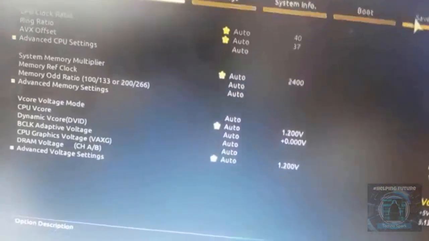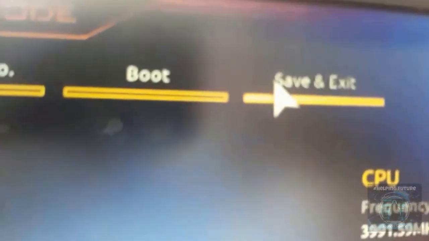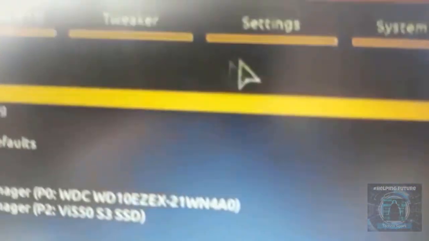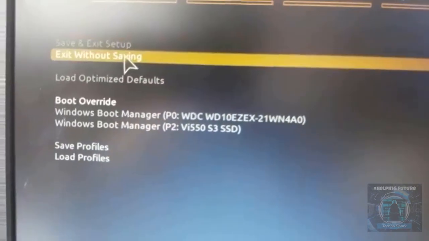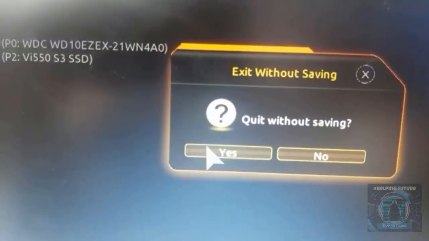If you want to exit, I can just go to save and exit for me. And I am gonna go to exit without saving, just in case I didn't do anything. And it will ask me, and I will do yes. And now it's just gonna boot into the regular Windows.